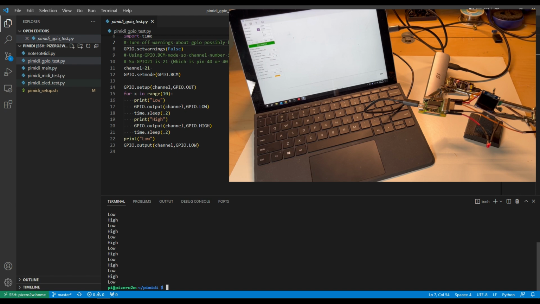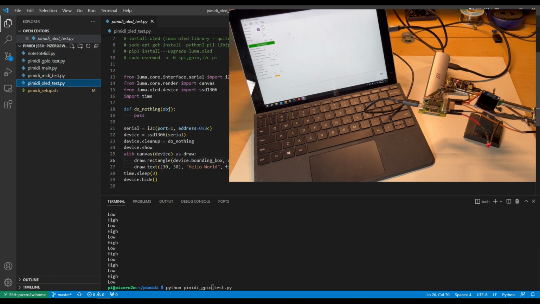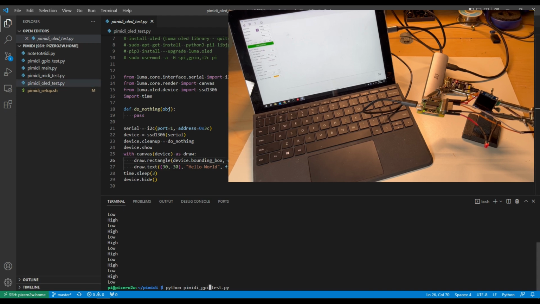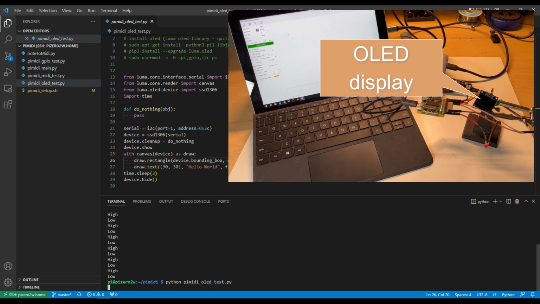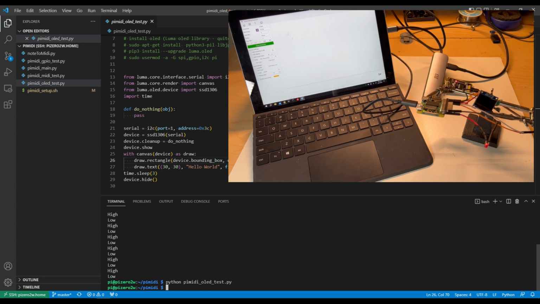Next thing I wanted to do was make sure I could use the OLED, so I'm going to display things on there while the MIDI's going on. And same thing, just run that as a Python program. Let's have a look at it. So in this case, I'm using the luma.oled library, and I'm just going to display a Hello World inside a white frame. The OLED turned on and then turns off at the end of the program.